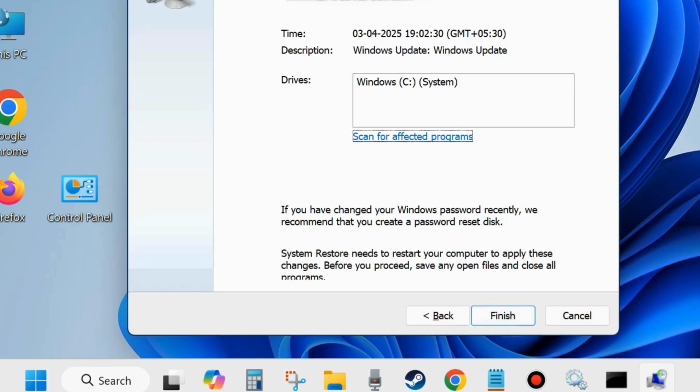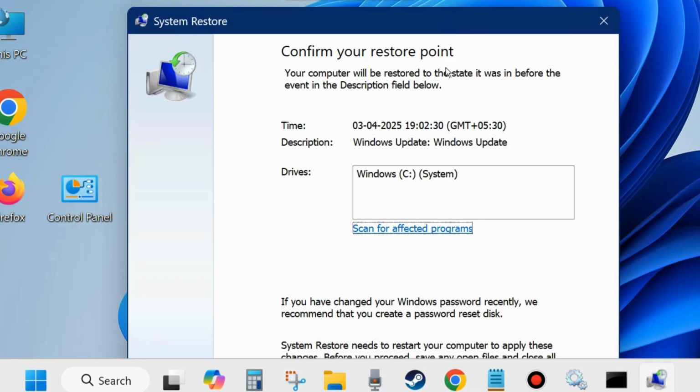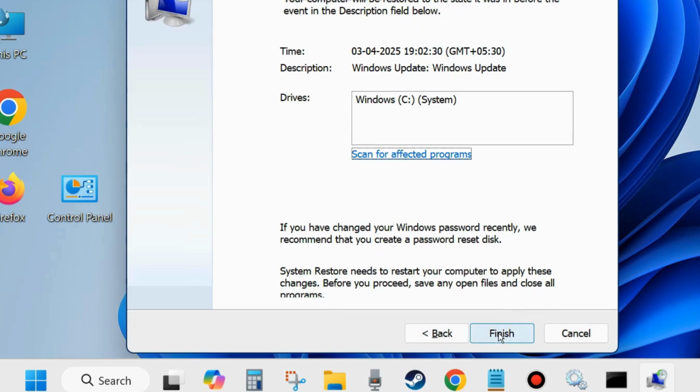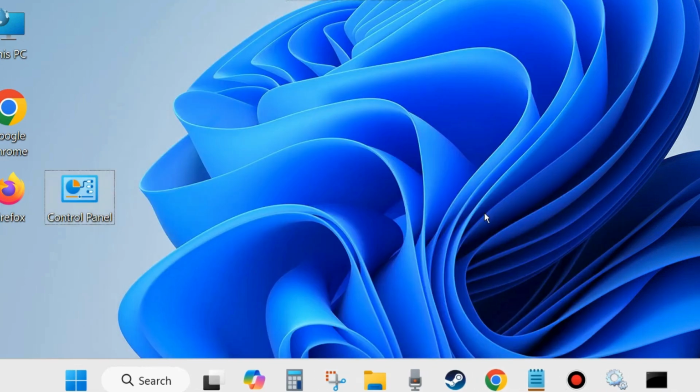And finally, confirm your restore point. Your computer will be back to this state. Click on Finish. After that, restart your system. Your problem should definitely be resolved.